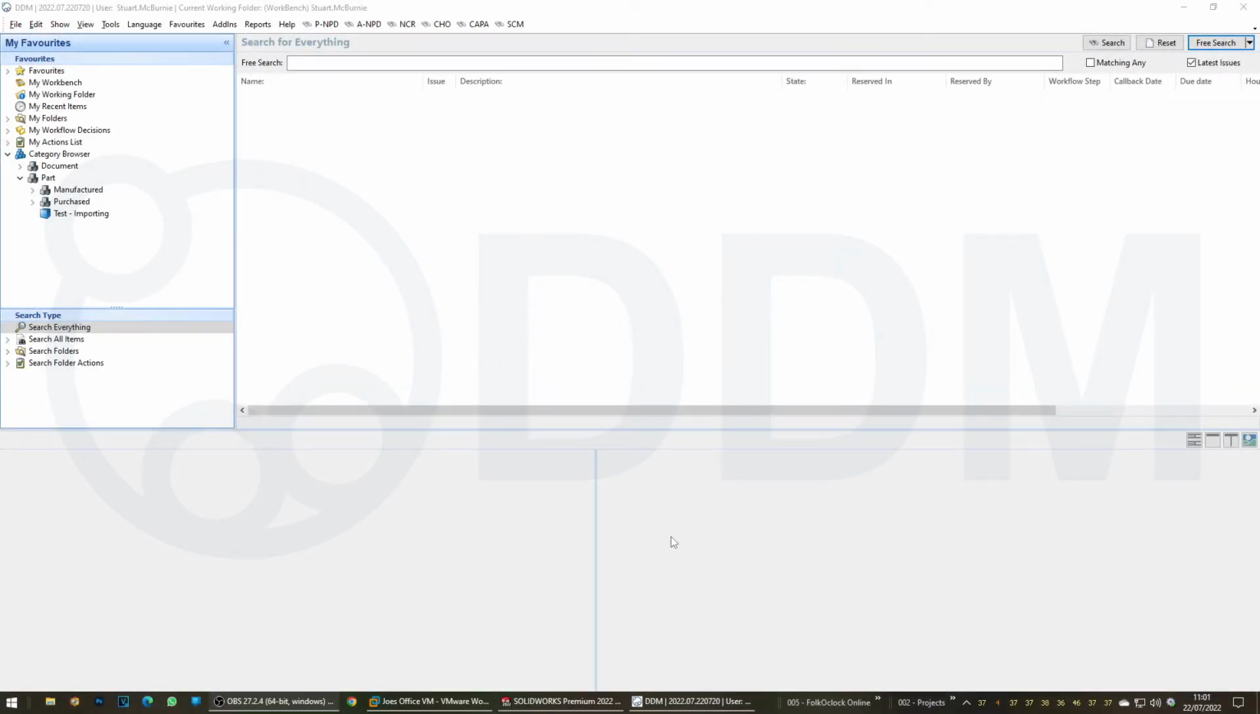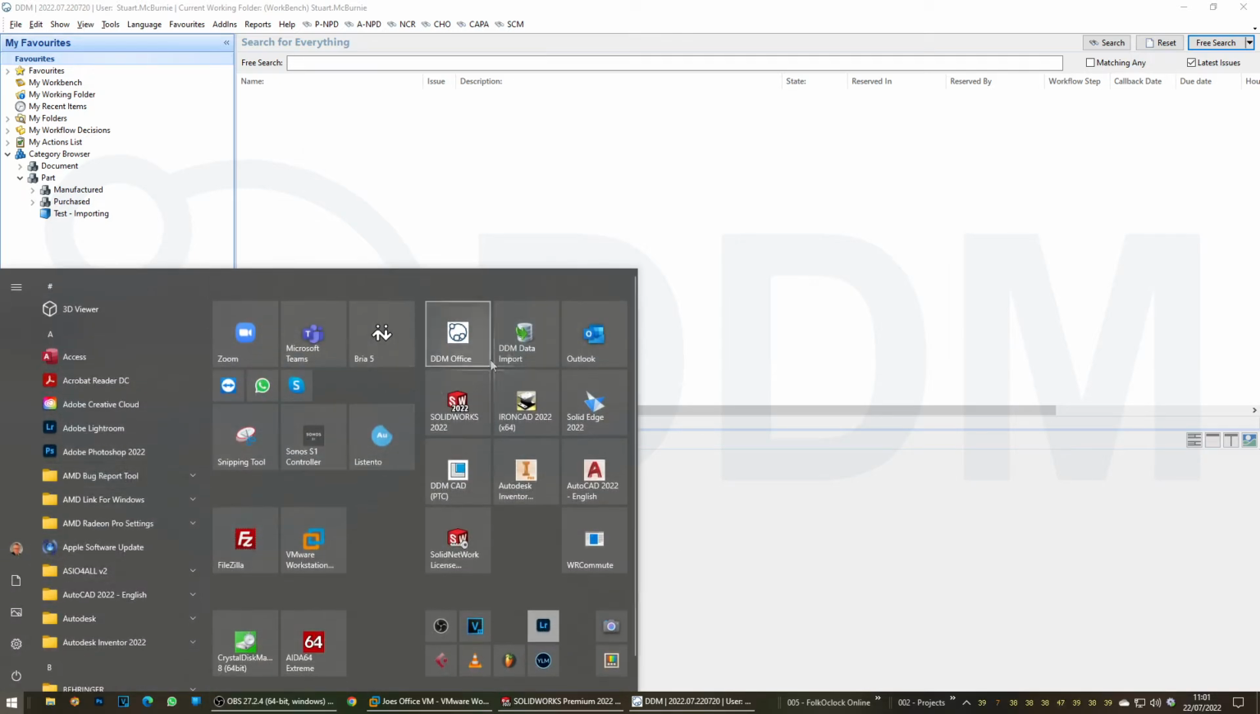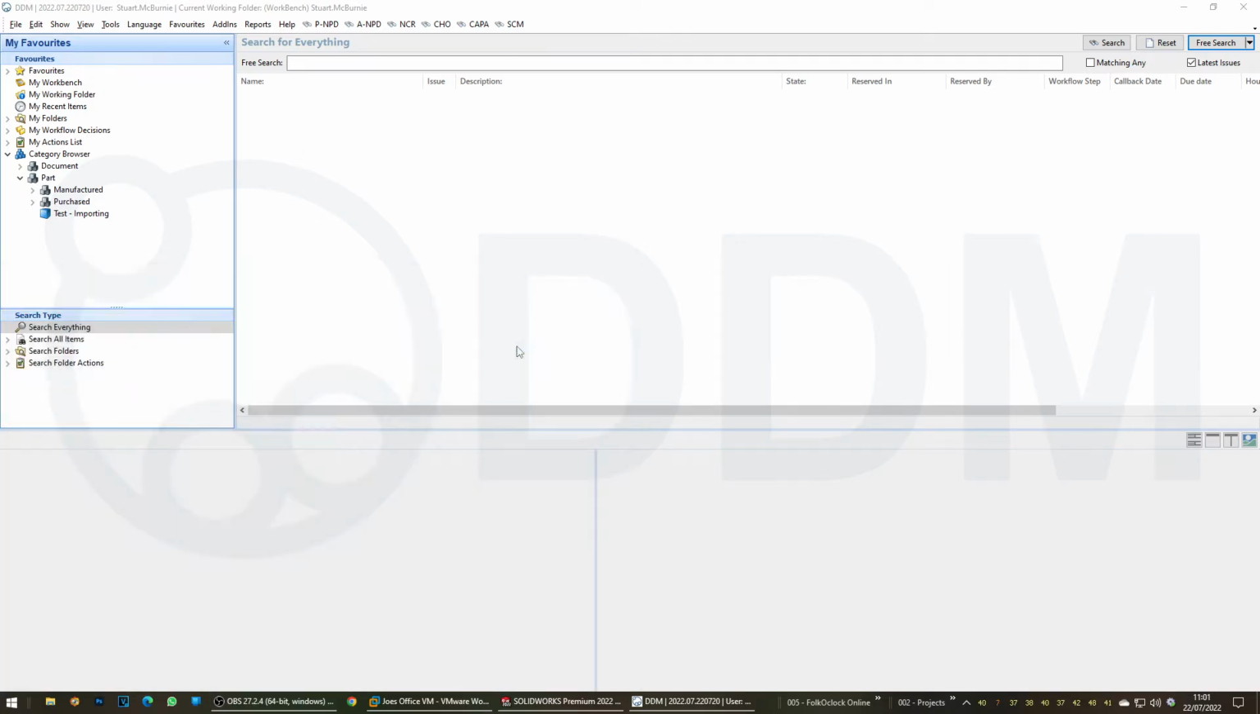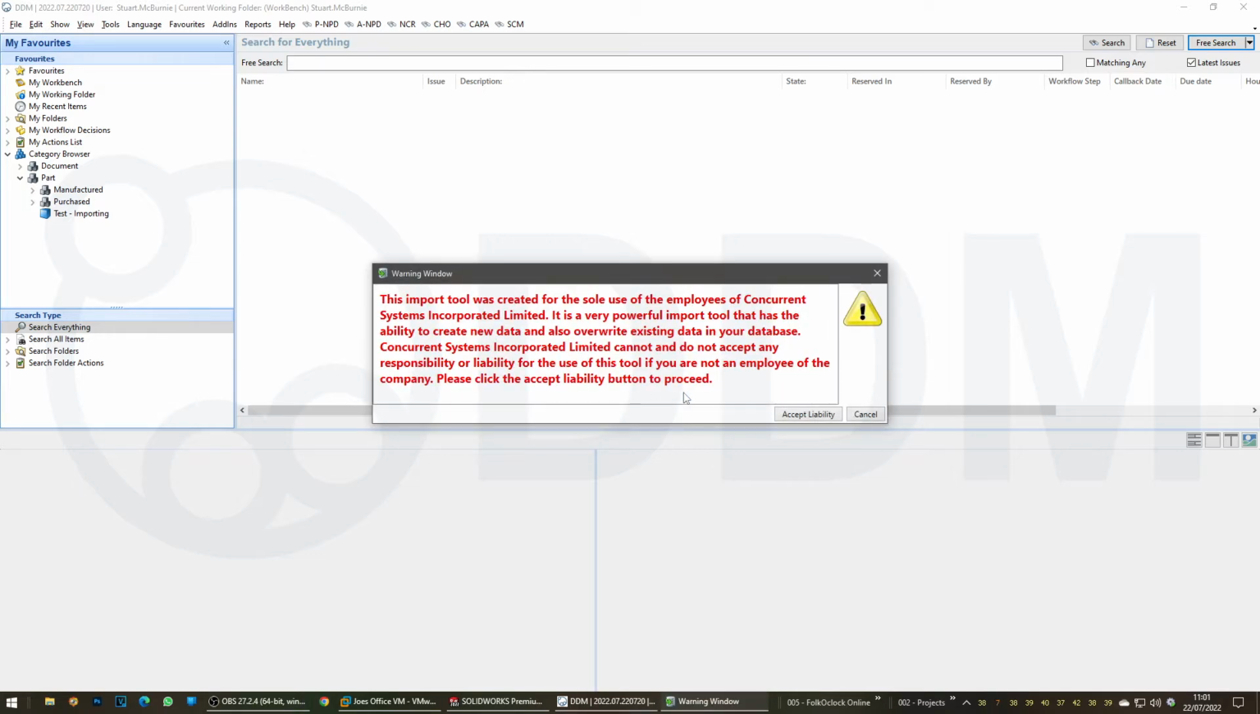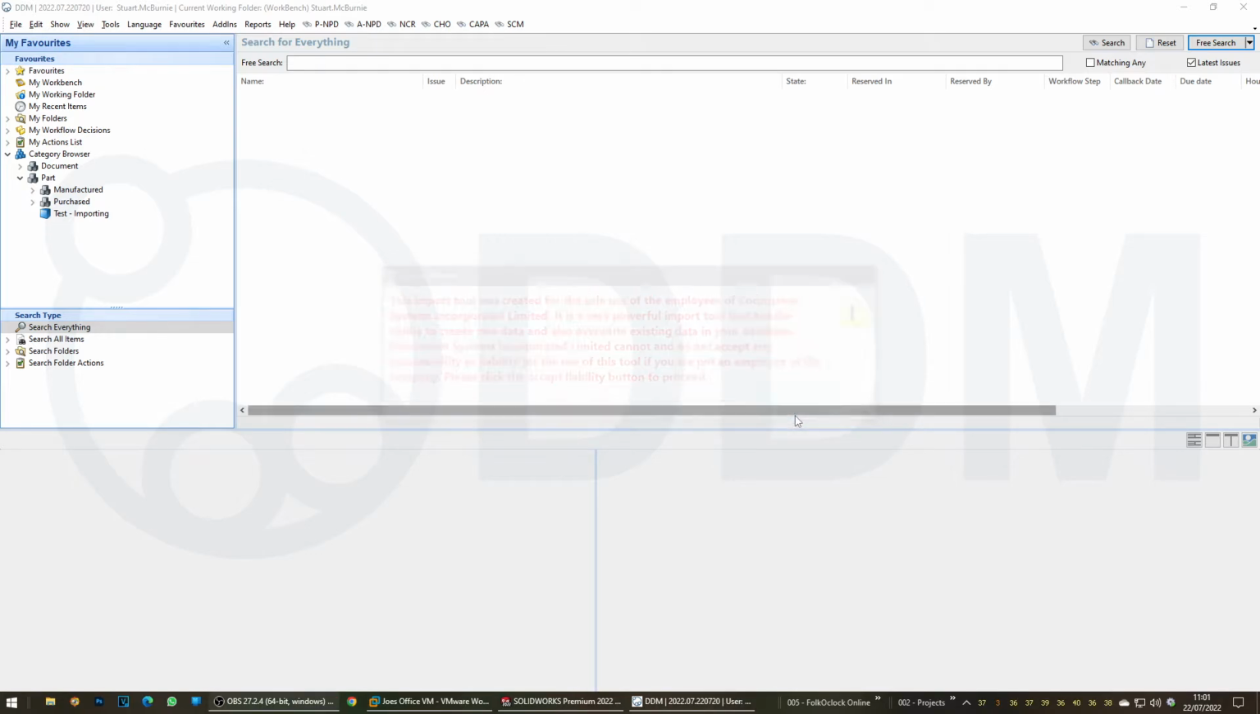2022.06 sees some nice enhancements to the import tool. I'm going to load the import facility here, DDM Data Import. I'm going to log in as the administrator, or if you log in as a user, you need to be in the special import group before you can run this tool. I'm going to accept the import liability.